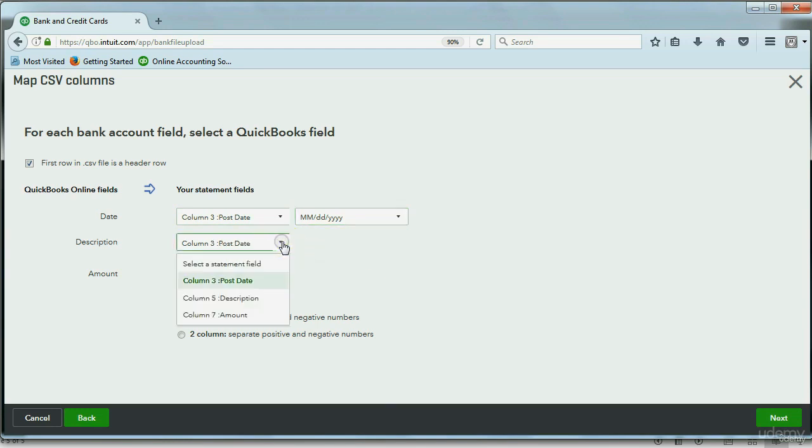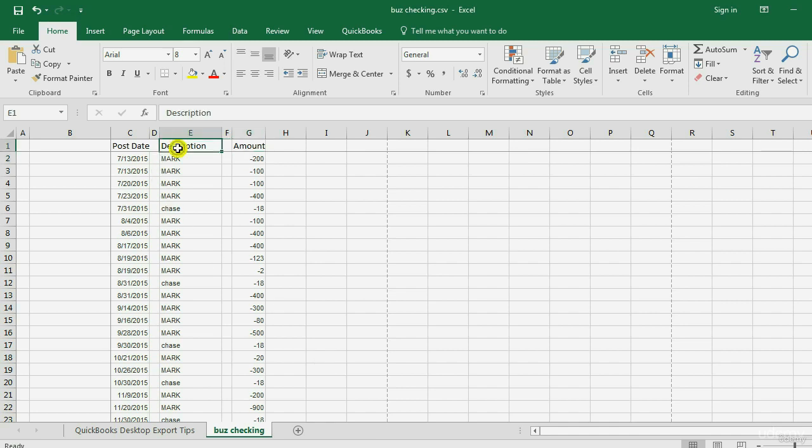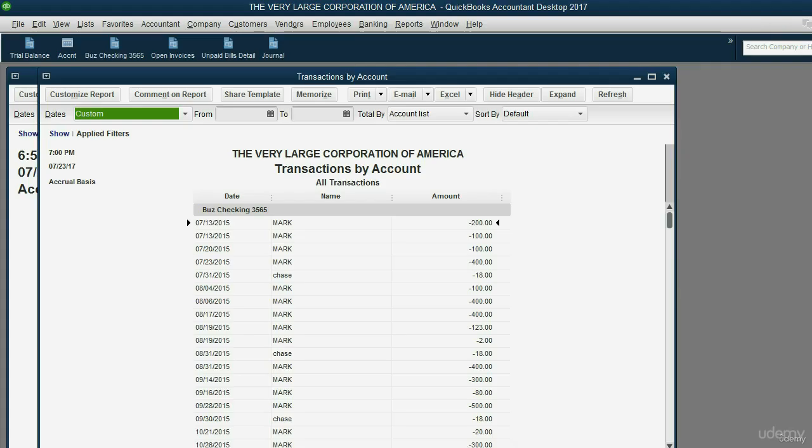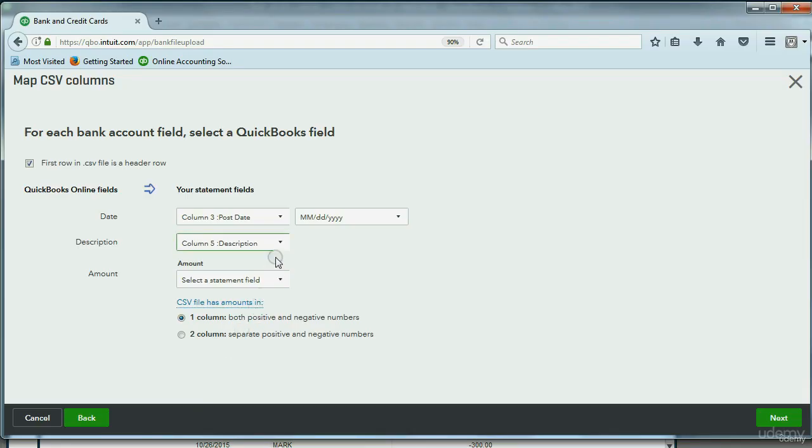Now, the column for description is really column 5, okay? Even though we know column 5 is the name, we're telling QuickBooks that column 5 is the description. Well, why are we doing that? We're doing that so that QuickBooks will look at the description column and see the name and execute the rule. And of course, the amount is column 7, the amount field.